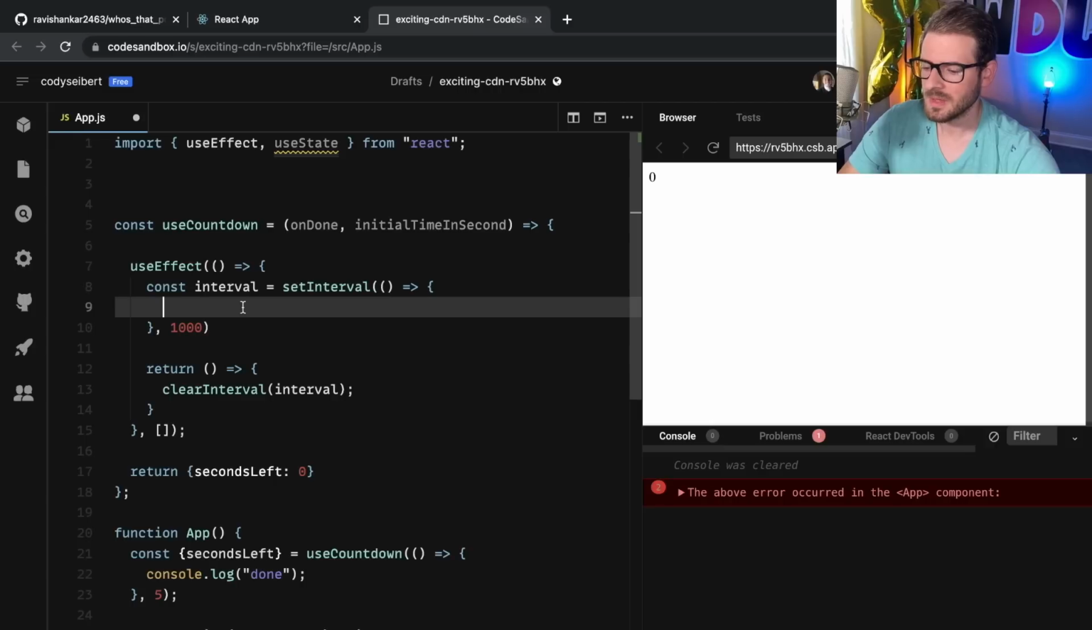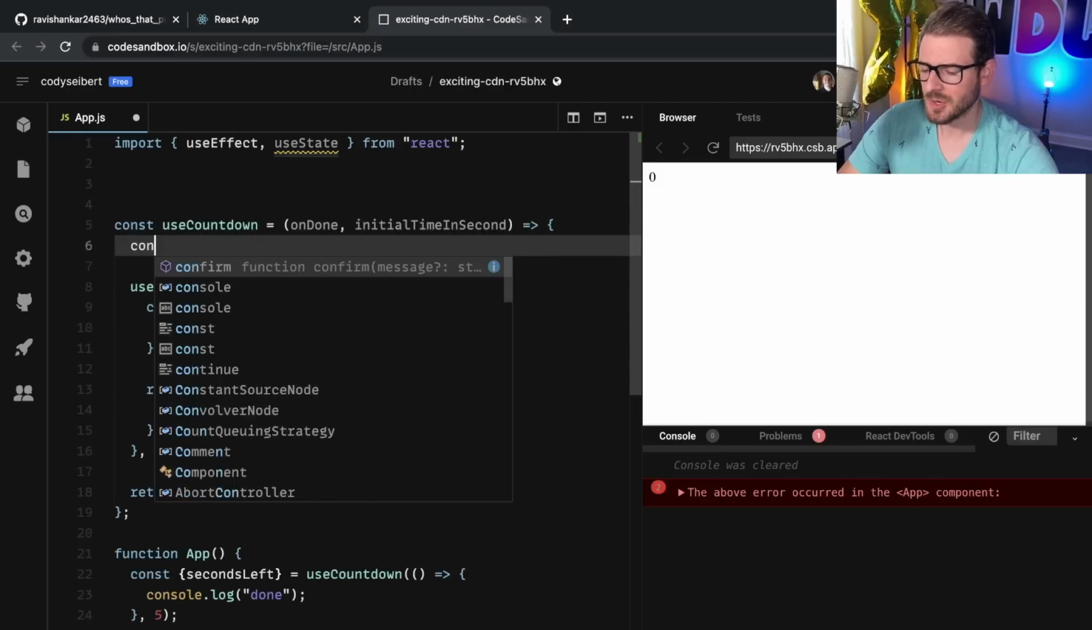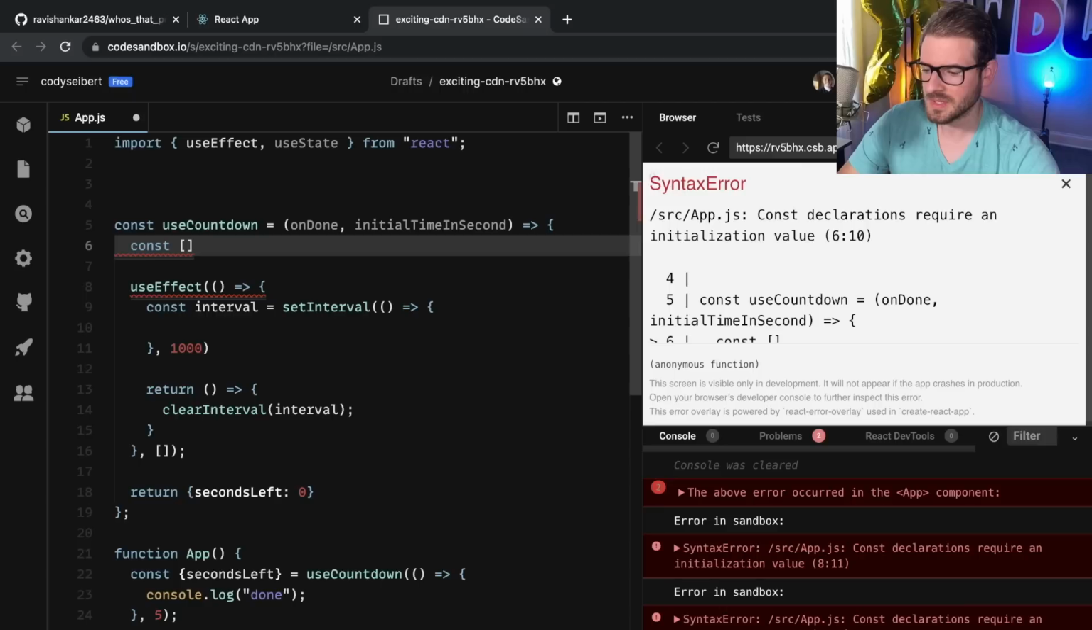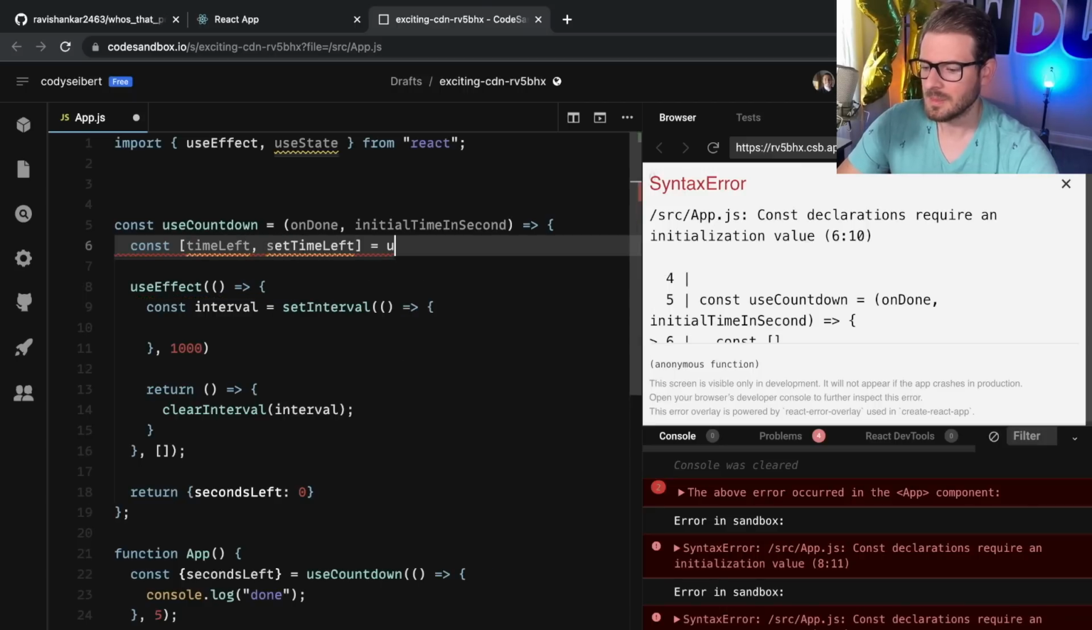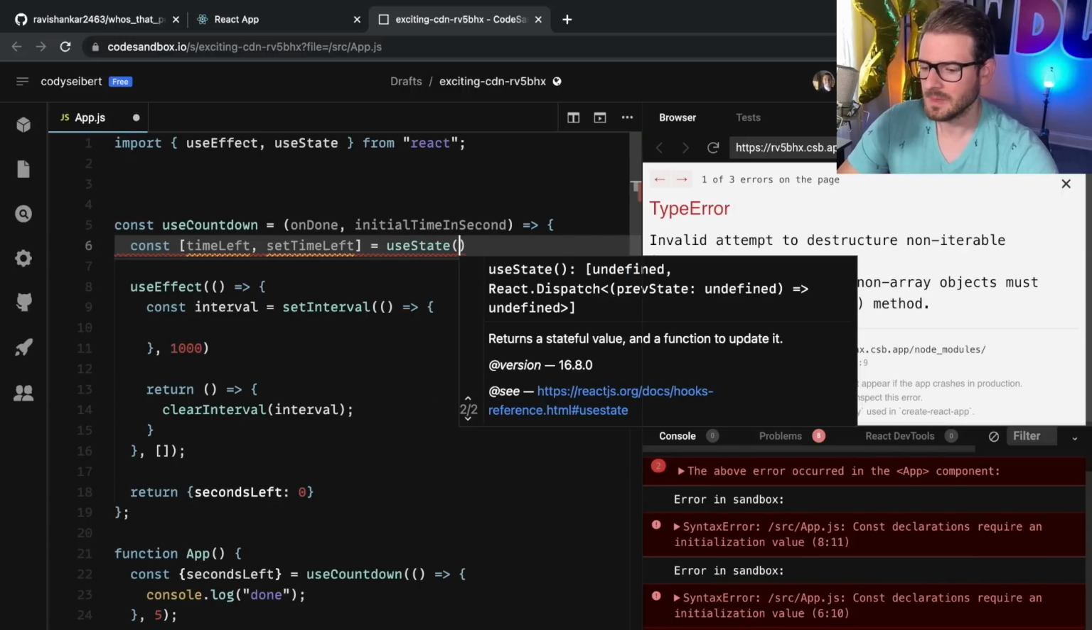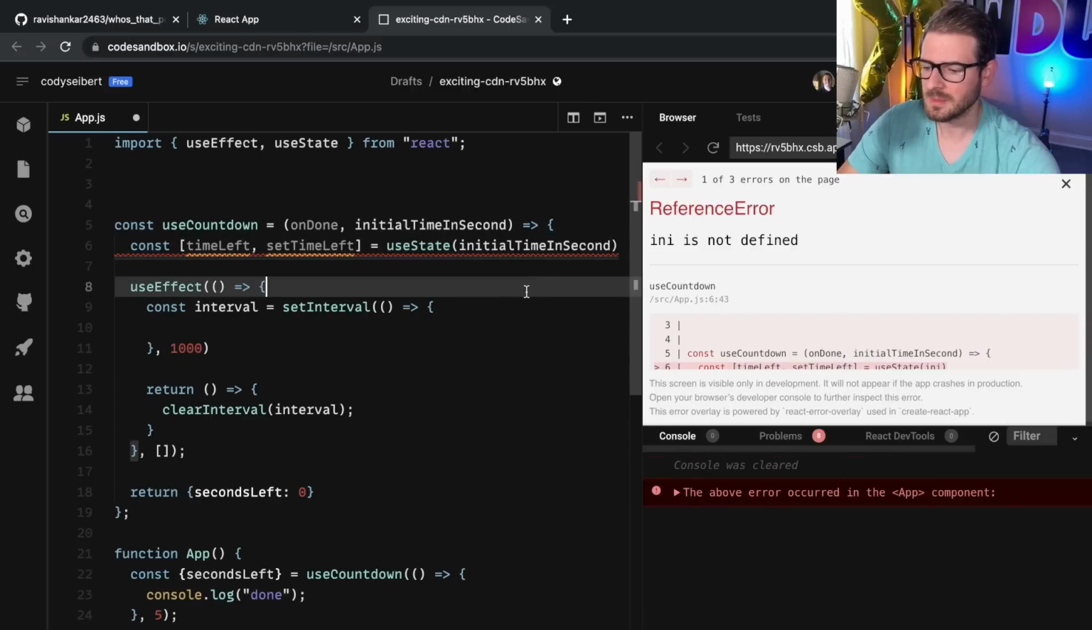So one thing that you could potentially do is you could use some type of state. Now let's try that out. I don't know if it's going to work 100% because we might have to refactor. So I'm going to say time left and set time left, and I'm going to set this equal to use state like this. And then I'll set that to initial time in seconds.